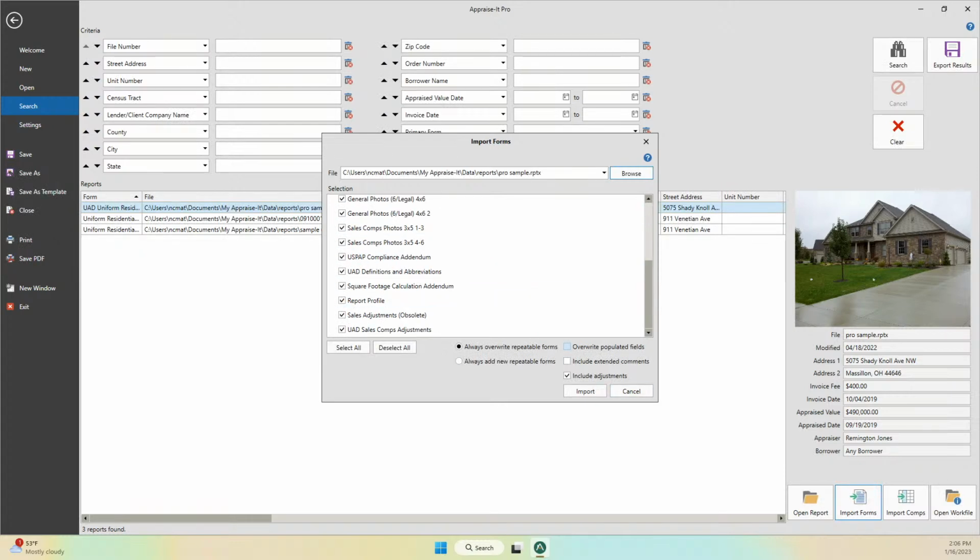You also have more granular control here. I can choose to overwrite already populated fields. I can decide to exclude or include the extended comments, and I can also include the adjustments or exclude them. By default, include adjustments is turned on. I'd probably say go ahead and overwrite populated fields as well, especially if this is a blank report that you're bringing stuff in from. But you can make that decision there.